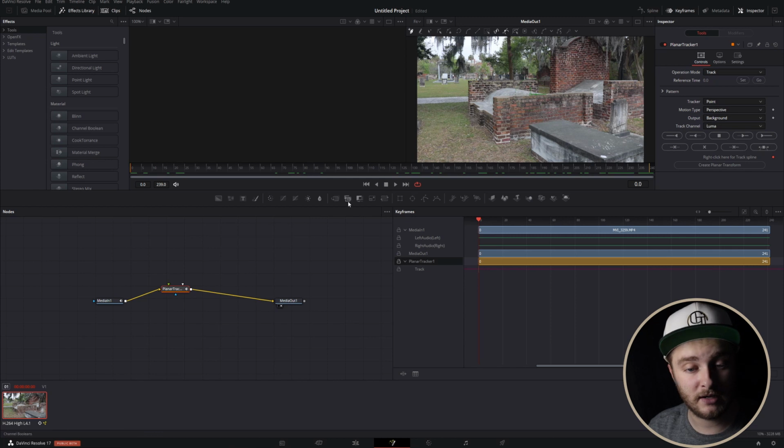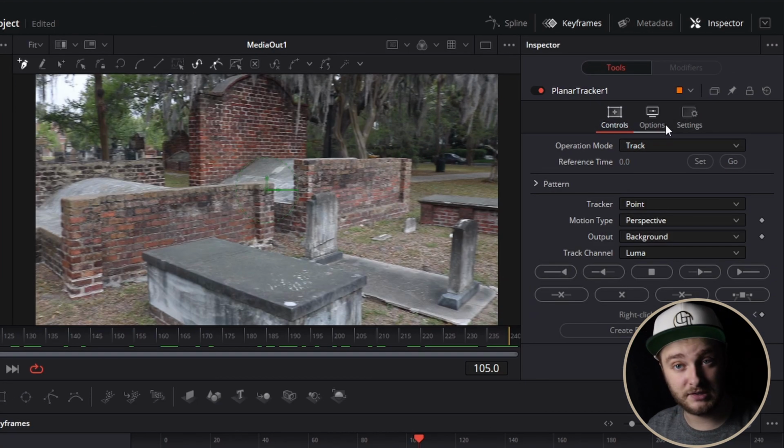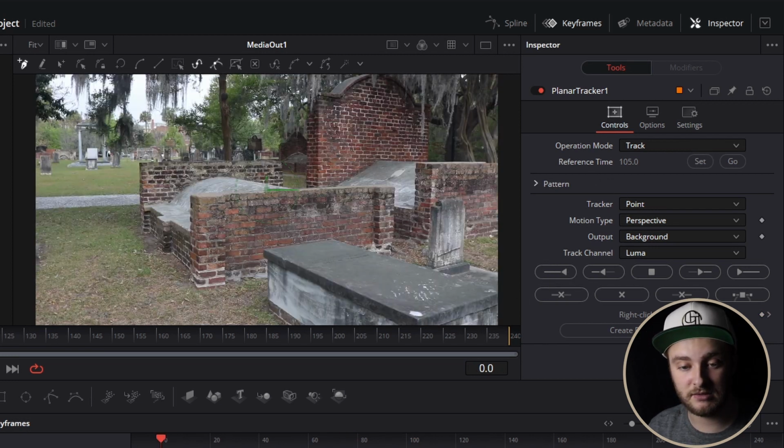And if you can't go back to frame zero, if you have to start at like 105, say, the first step that you're gonna do once you're over here in your planar tracker inside the inspector is to click where it says Reference Time, click on Set. And then you'll see that your reference time changes to 105, because if your reference time and the frame that you're on right now don't match, it won't let you do the track. So just set it wherever you're starting from, and then you'll be able to do the track. But we're gonna start from zero in this case, so I'm gonna set it at zero.